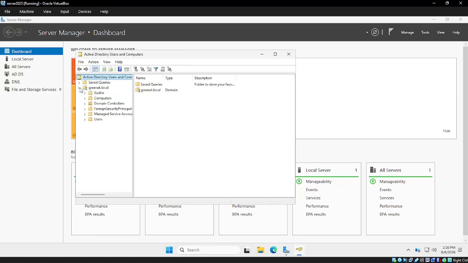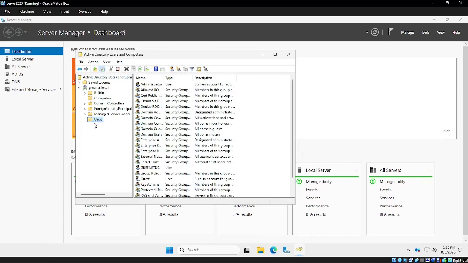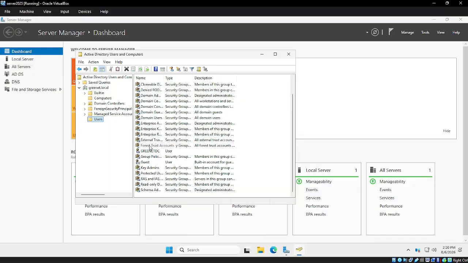So I'm going to expand this. You see that here we have Computers and we have also Users. If we tap on Users, you see that we have groups and we also have users among this, because when you look, we have a type User and we also have our groups. So this is what I want to do.